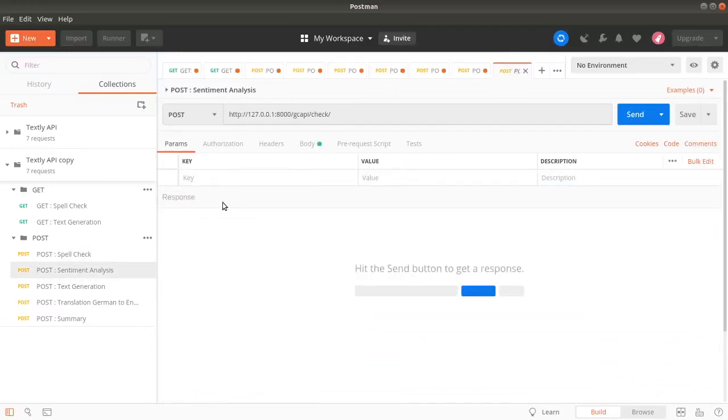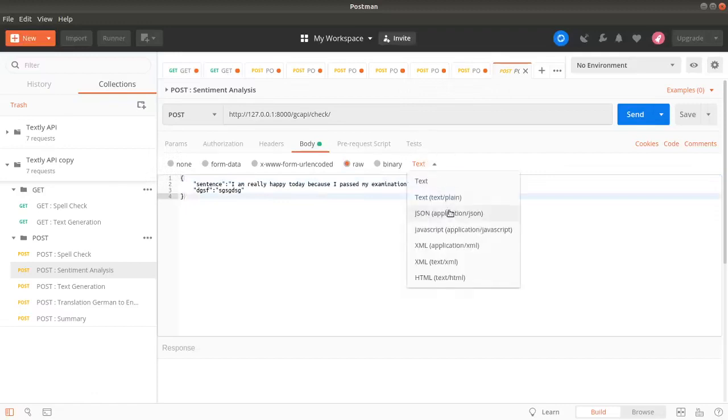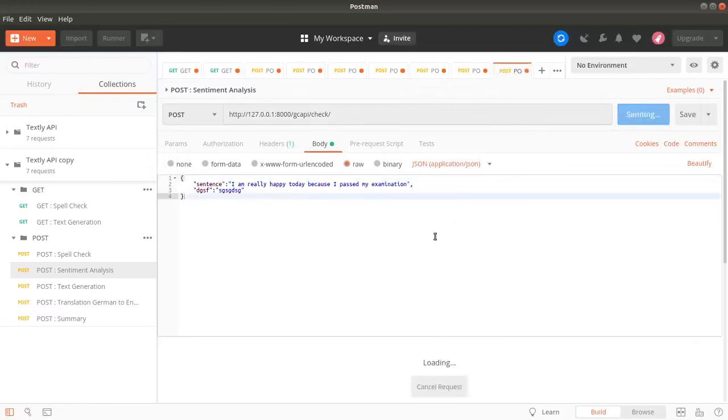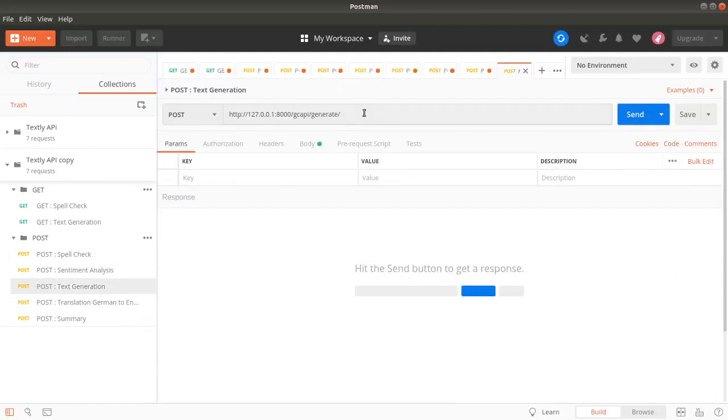The second endpoint is for sentiment analysis, and it uses BERT model to perform all these operations, and it takes a post request. In the body I have passed a sentence. This will take some time, and here it has returned that the grammar is correct and the sentiment analysis of this whole sentence. The next model is for text generation.